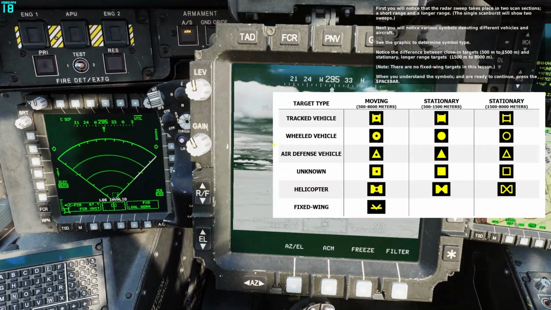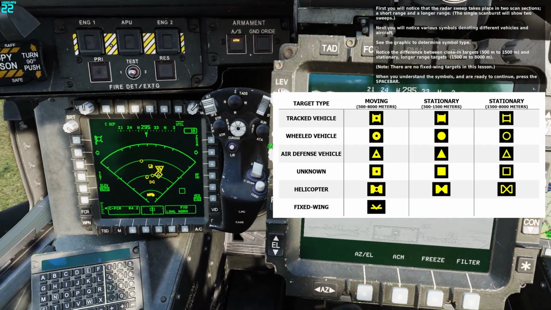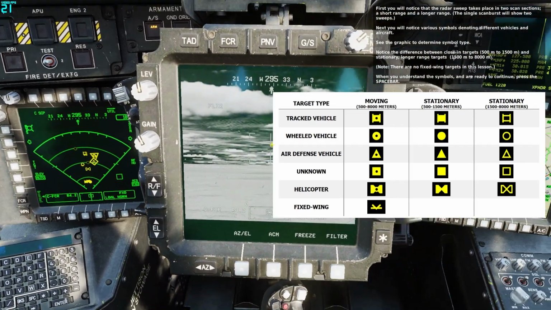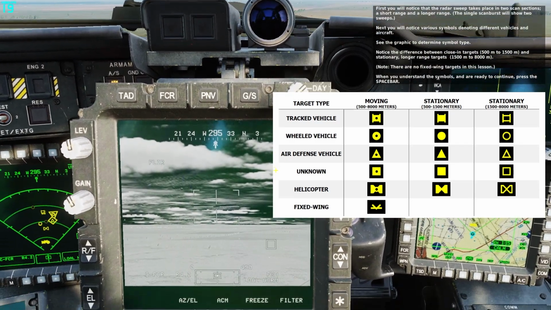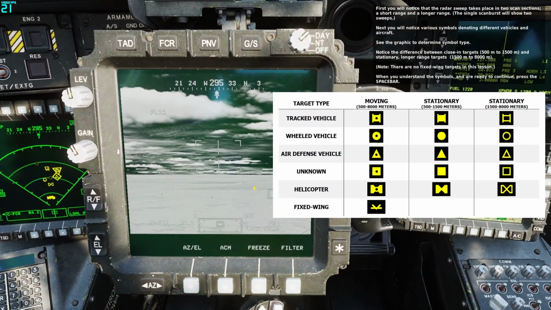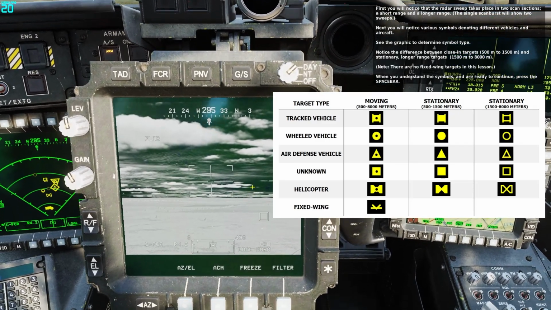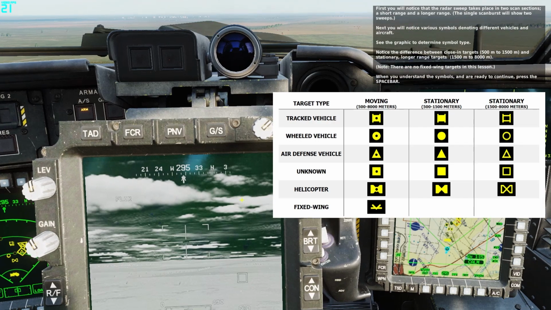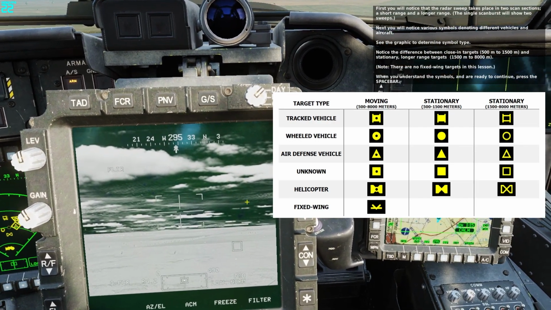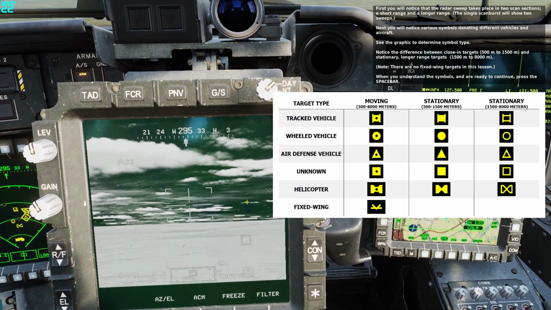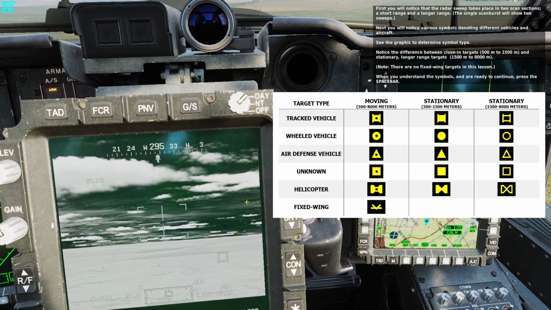First, you will notice that the radar sweep takes place in 2 scan sections, a short range and a longer range. Next, you will notice various symbols denoting different vehicles and aircraft. See the graphic to determine symbol type. Notice the difference between close-in targets, 500 meters to 1,500 meters, and stationary longer-range targets, 1,500 meters to 8,000 meters. Understand the symbols and are ready to continue, press the space bar.